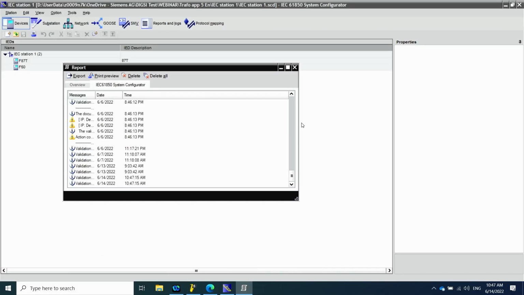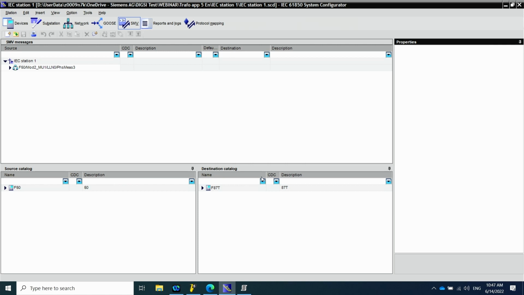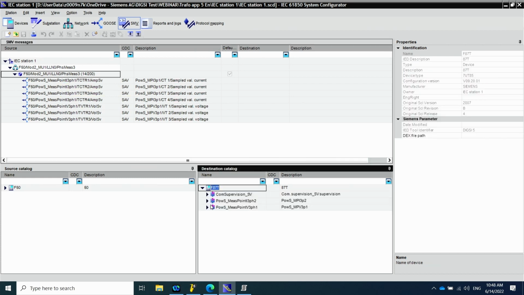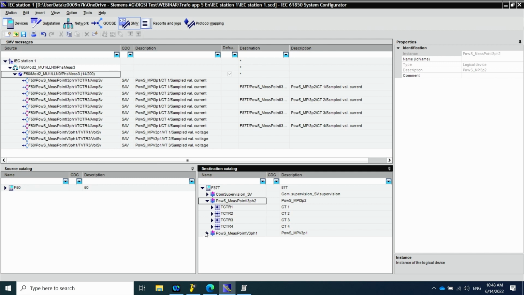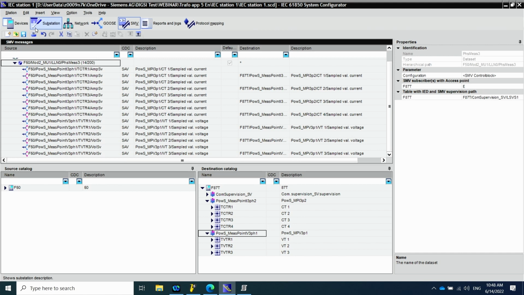Then the System Configurator is open, and you can see the SMV menu to connect the sample values. Here you see the destination catalog and the source catalog. On the top, you can see the information which the merging unit is going to publish related to the current and voltage. We will connect this information with the transformer protection F87T. In Power System measuring points are the current and voltages that I can connect directly to the merging unit just with drag and drop. Then we save and close it.